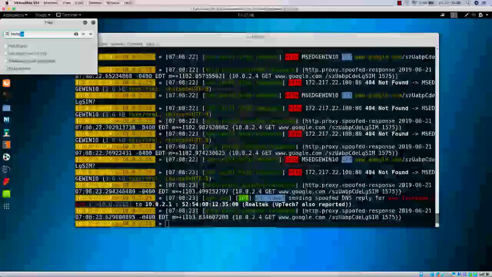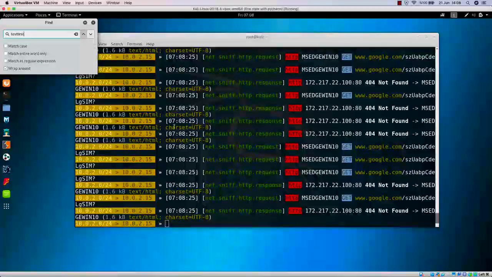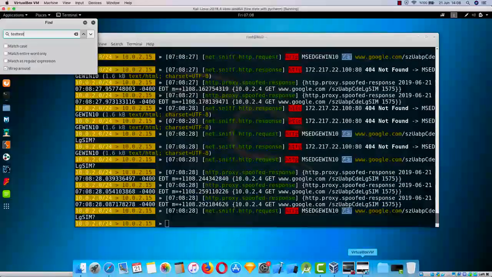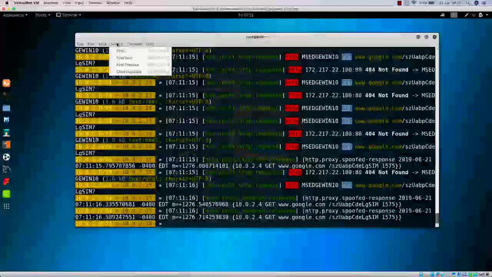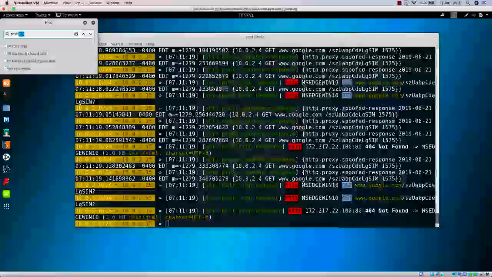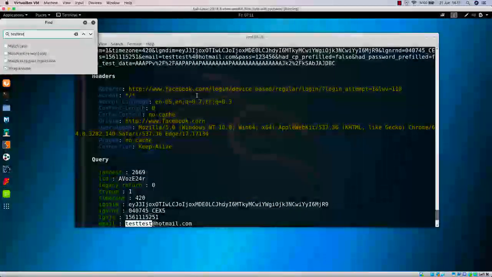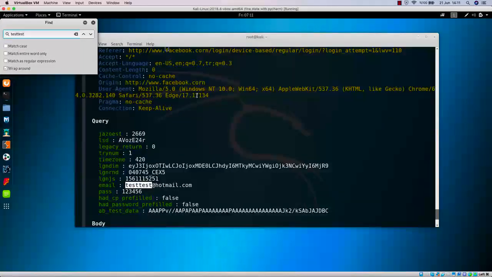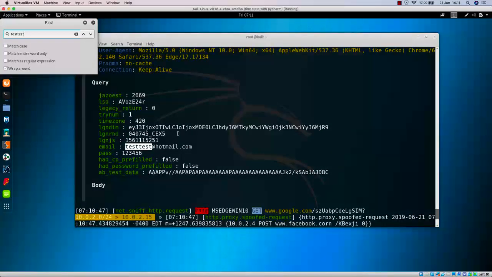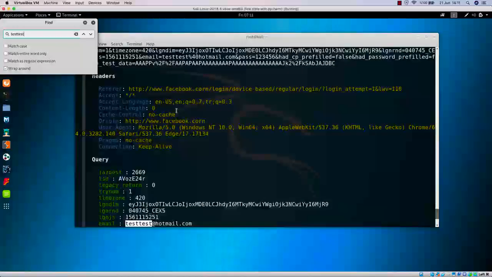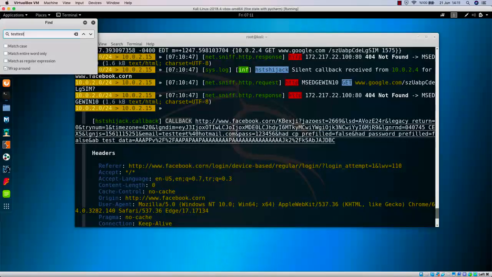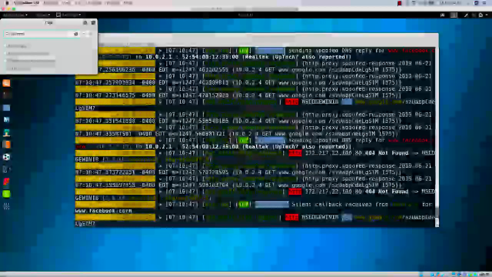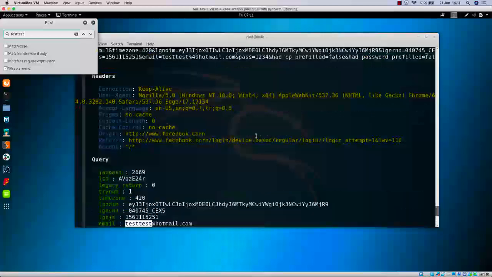And let me search for password, let me search for test, and let's see if we can get these results. Yeah, I believe this doesn't work. Let me run it one more time and let me try to get test. Yeah, here you go. Now we have this test at hotmail.com, and we used hotmail.com in Facebook, so I believe we managed to get the Facebook. Yep, here you go. This is the facebook.com login, and this is not even .com.